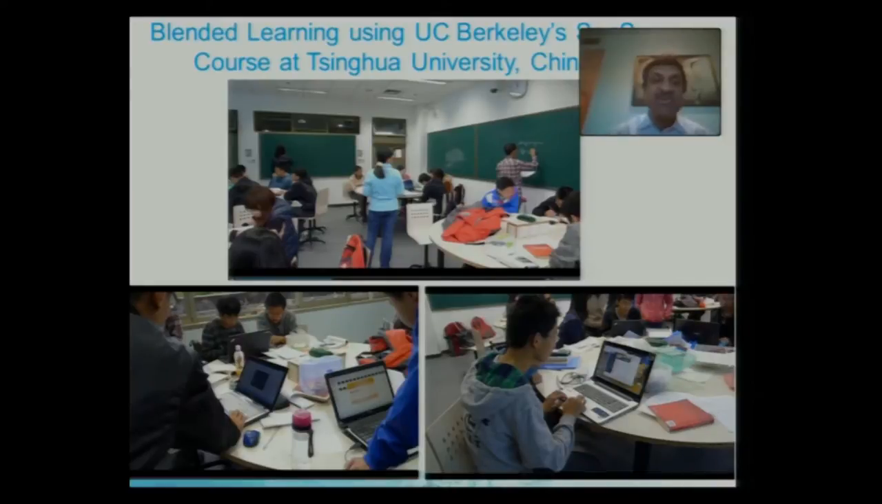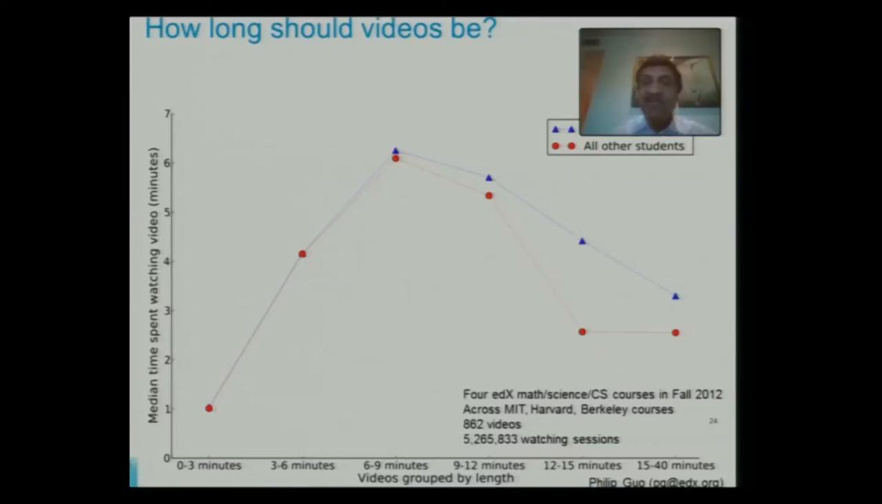tables where students can sit down in small groups. This is my last slide. And the last slide, slide number 24.